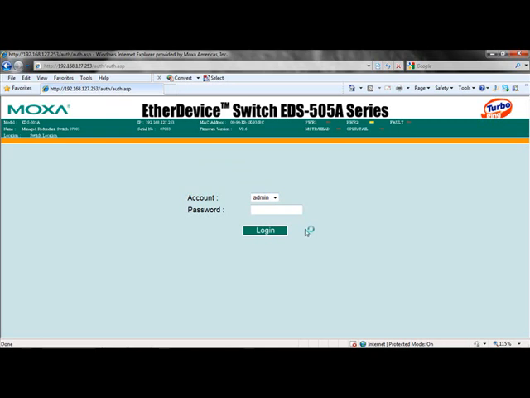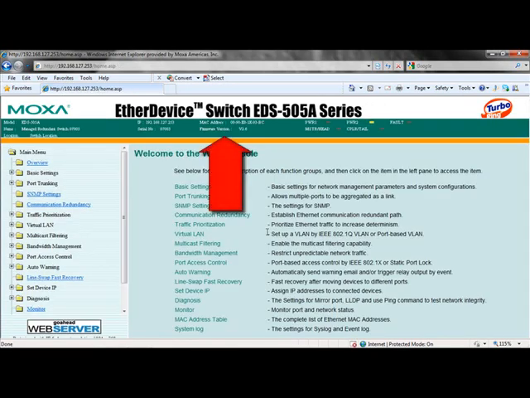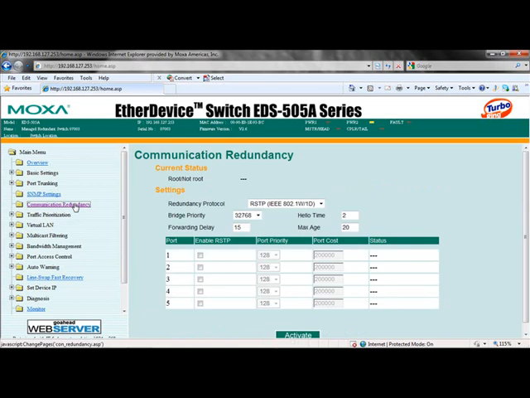If this is the first time you've logged in, there is no default password. Just click Login. Always check to see that you have the latest firmware version. You can find the firmware version number on the banner at the top of the screen. Now click on the Communication Redundancy menu item. Under the Settings Redundancy Protocol, drop down the list and select TurboChain.